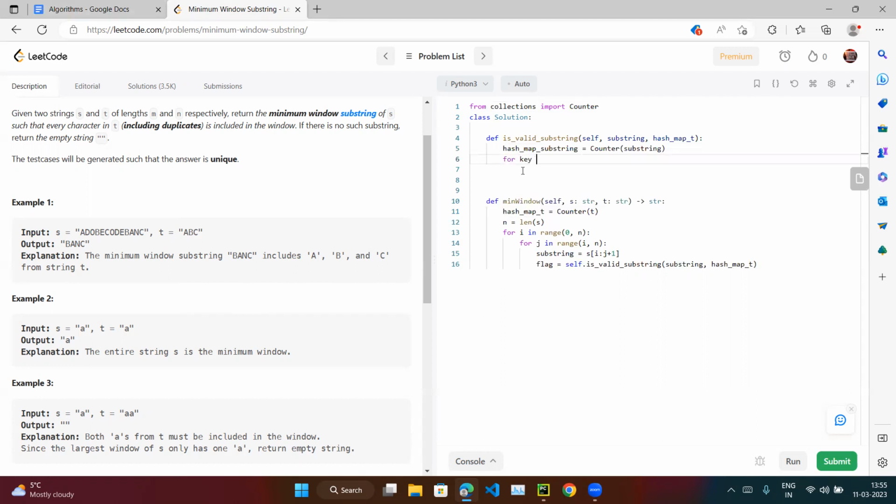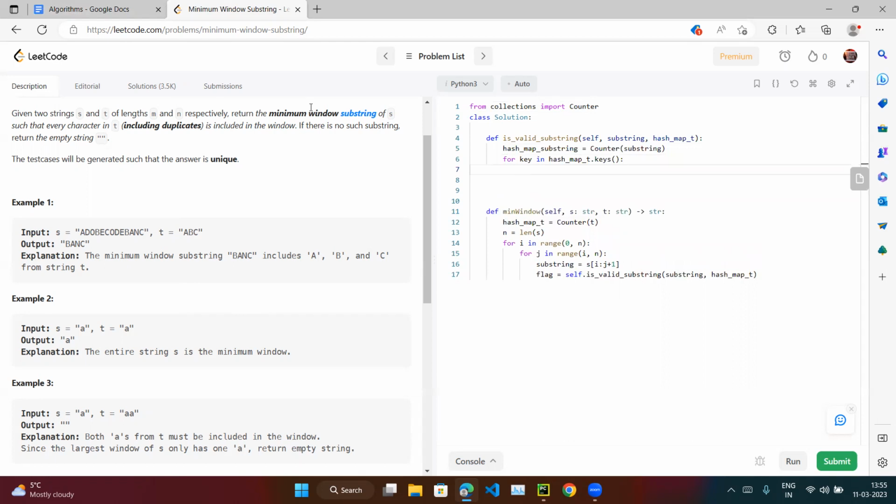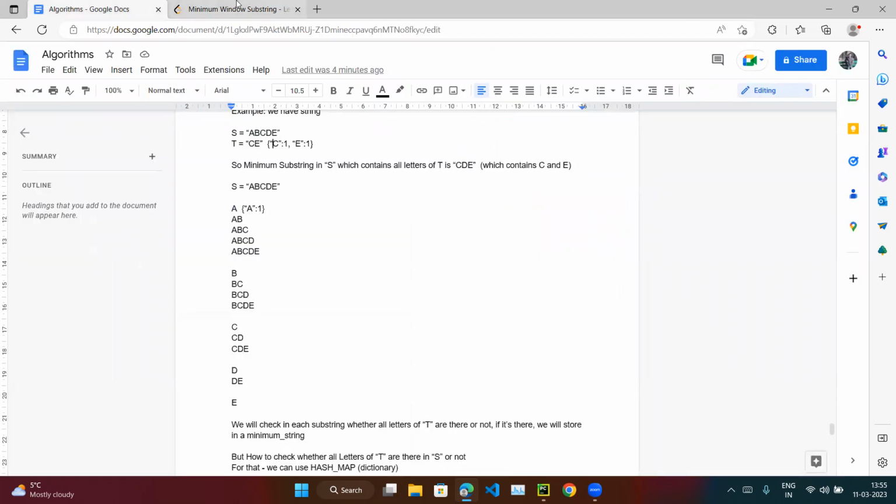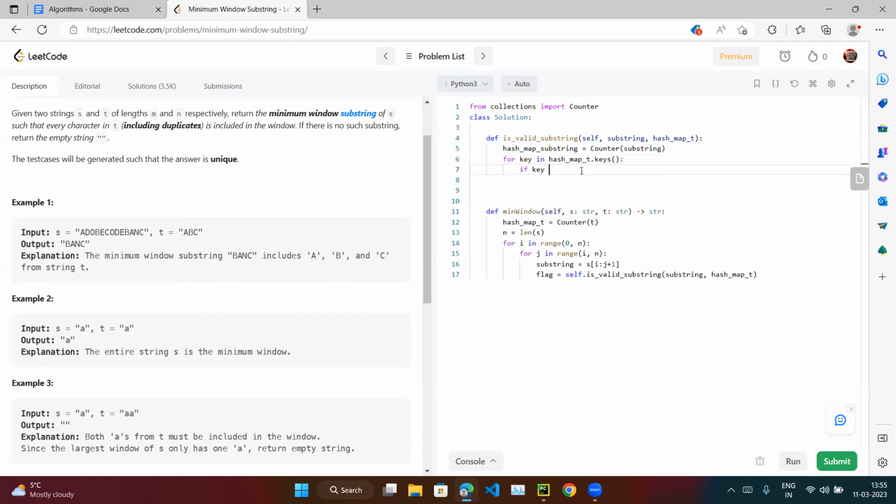Now we will check for key in hash map of t dot keys, because we want all the keys to be in that substring. Rather than an if, we can directly check the hash map of substring dot get key, so that we save some lines of code. If the key exists, it returns its value; if the key doesn't exist, it is going to return 0.